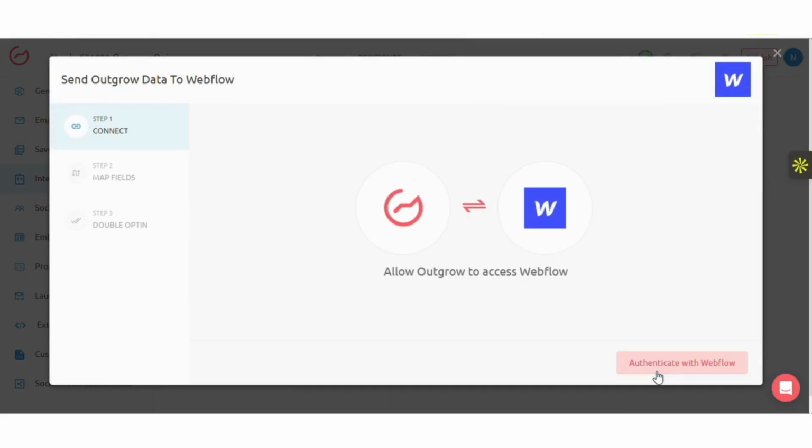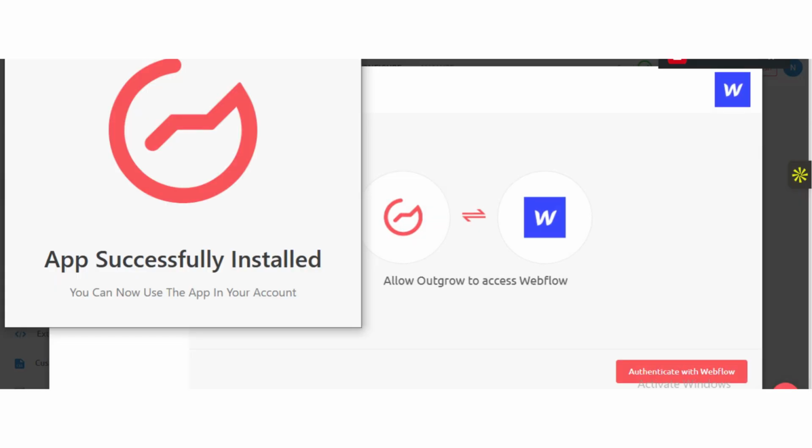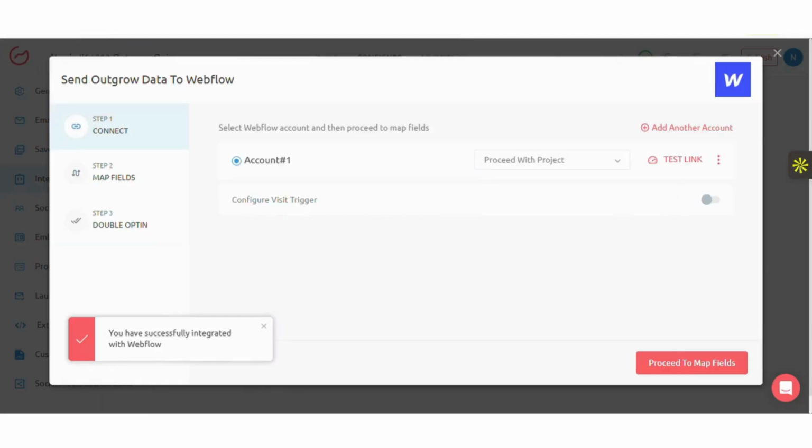Click on Authenticate with Webflow to connect your Webflow account. On the next screen, log into your Webflow account and authorize the connection. Once your account is successfully connected, you'll see two setup options: Proceed with Project, Proceed with Segment.